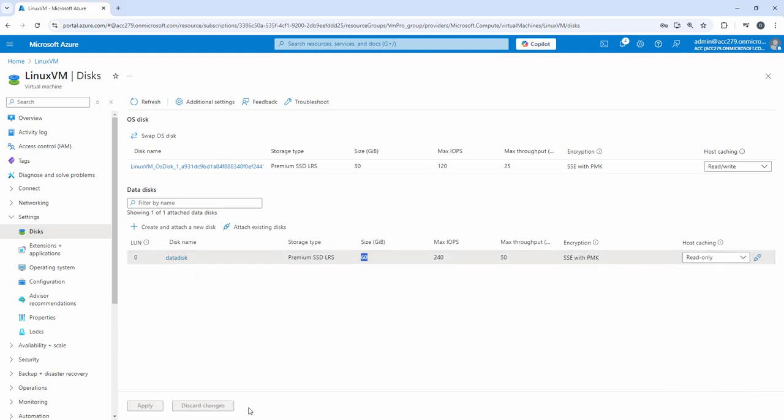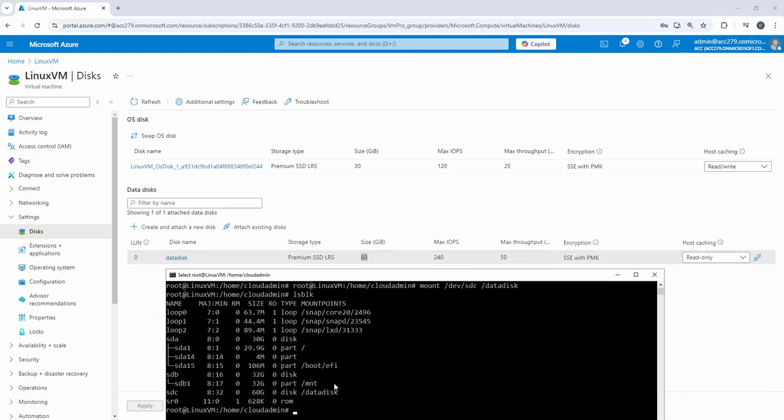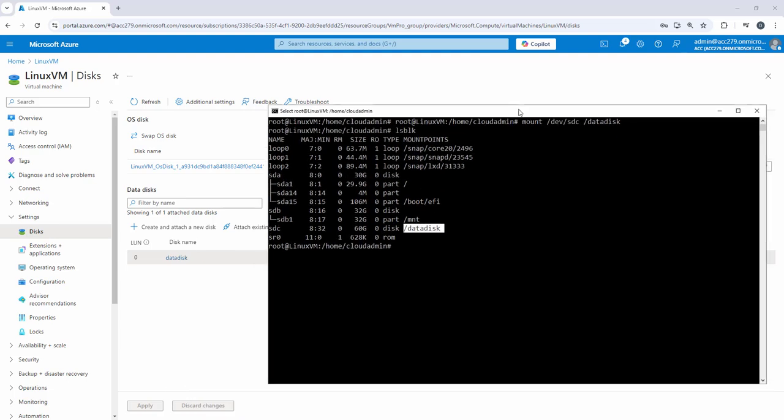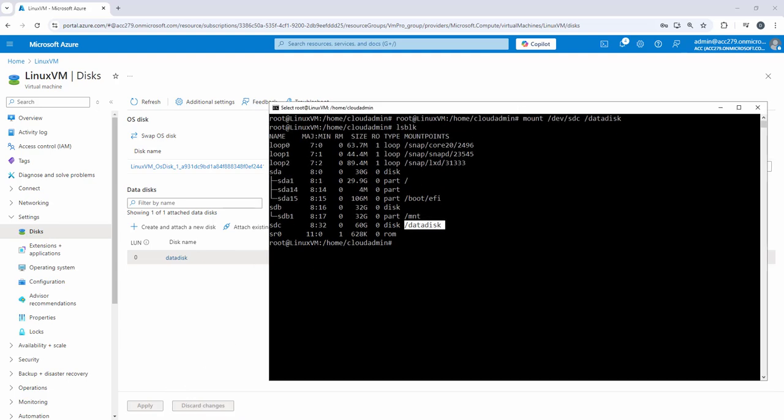The disk we created on the portal was 60 GB, and we have mapped that drive to the directory named datadisk and mounted it. Now if you restart the VM, the mount will disappear. To make it persistent, we have to edit the fstab file. To edit the fstab file, we have to know the UUID.